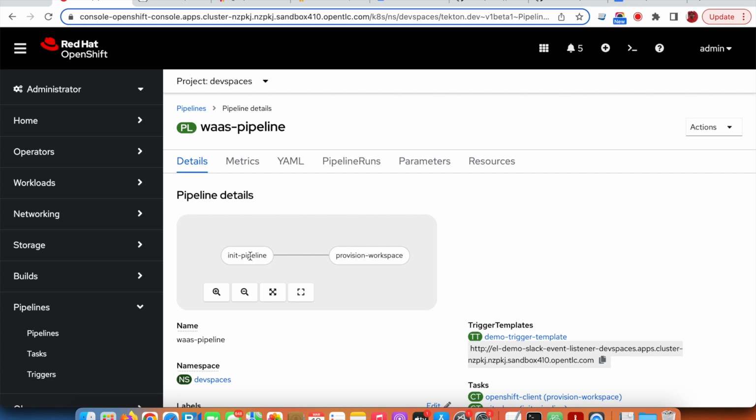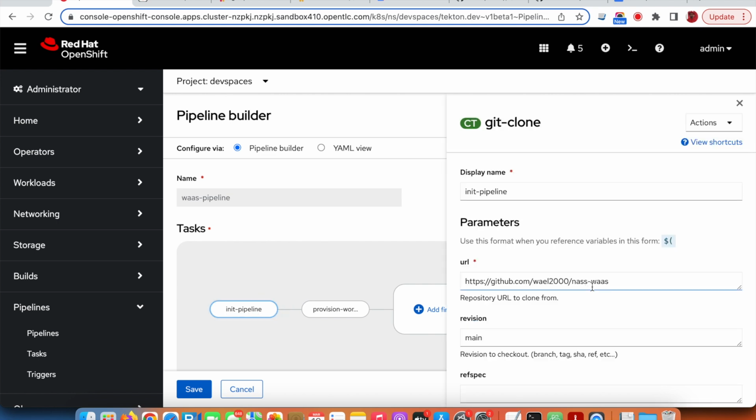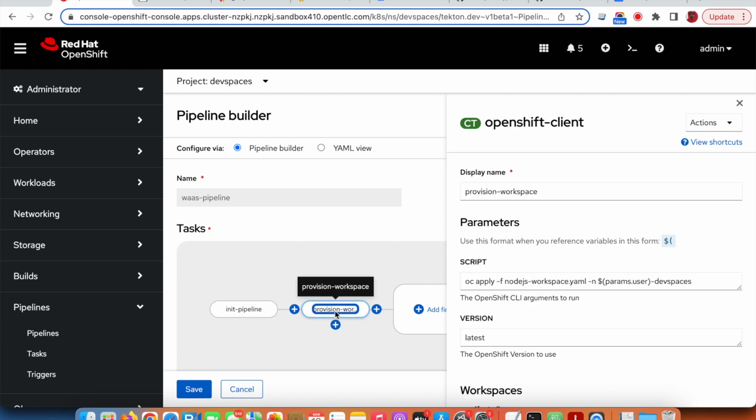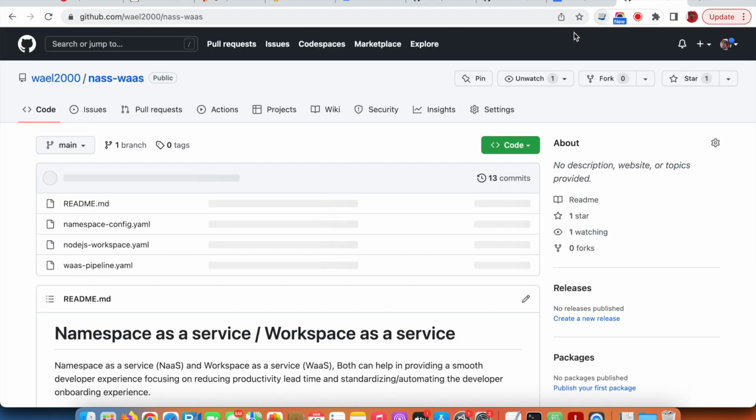So this is the pipeline. The pipeline has two tasks. If we just edit the pipeline, we have the GitHub repo where we maintain the pipeline and the workspace manifests, and we have the OC command apply the template.